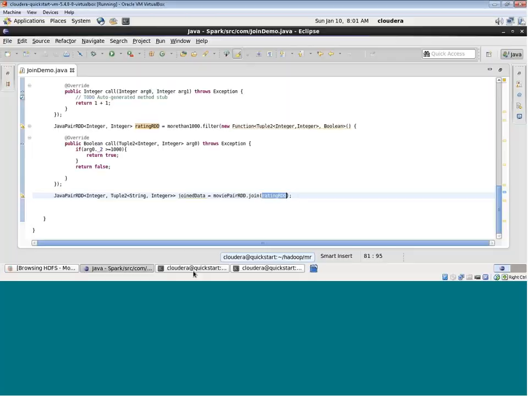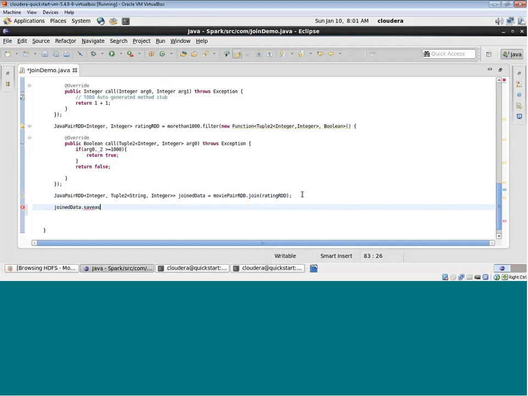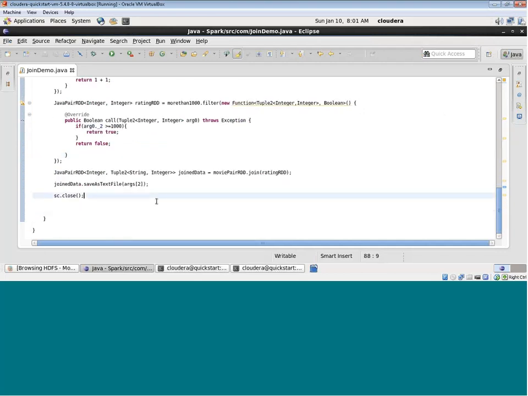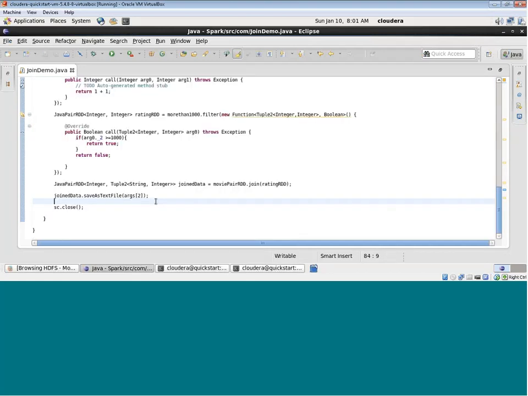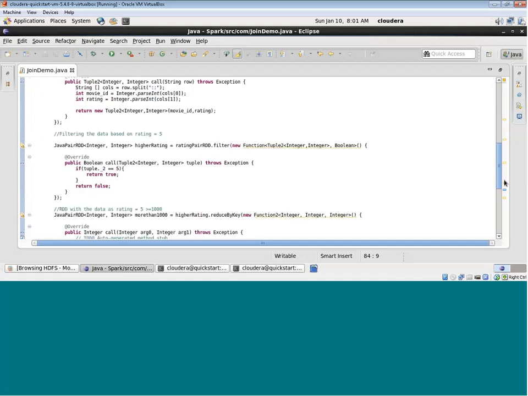Okay. So that's it. Once I have this join data, I can just say join data dot save as text file, argument of 2, which is the third argument where I want to store the result, and then finally I'll say sc dot close. It will close the Spark context. That's it. So this is how you write that entire code.